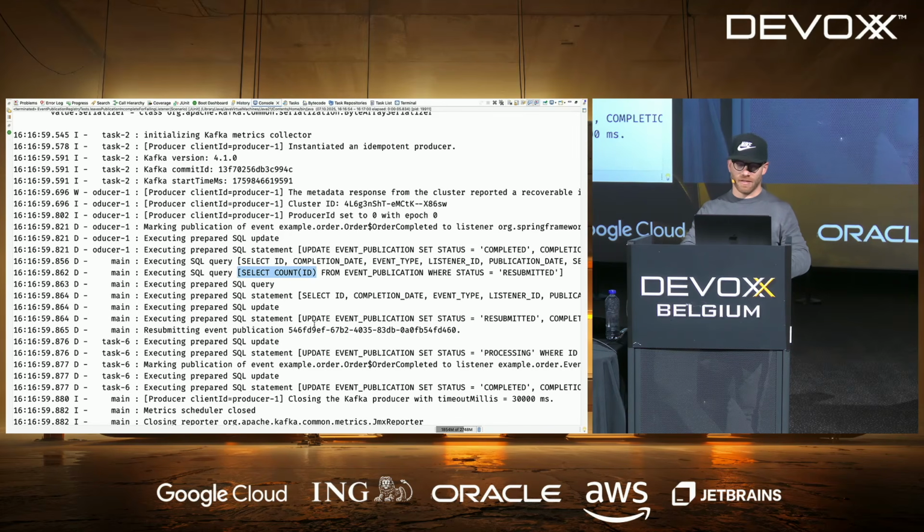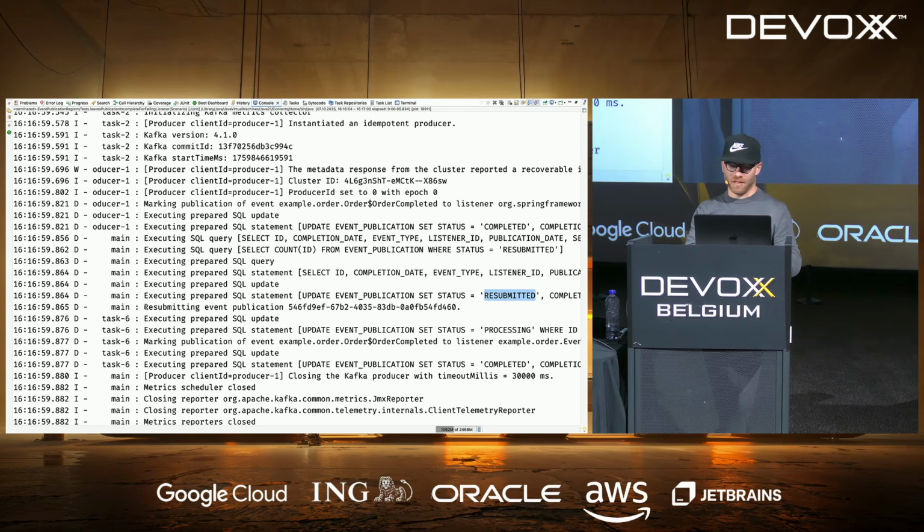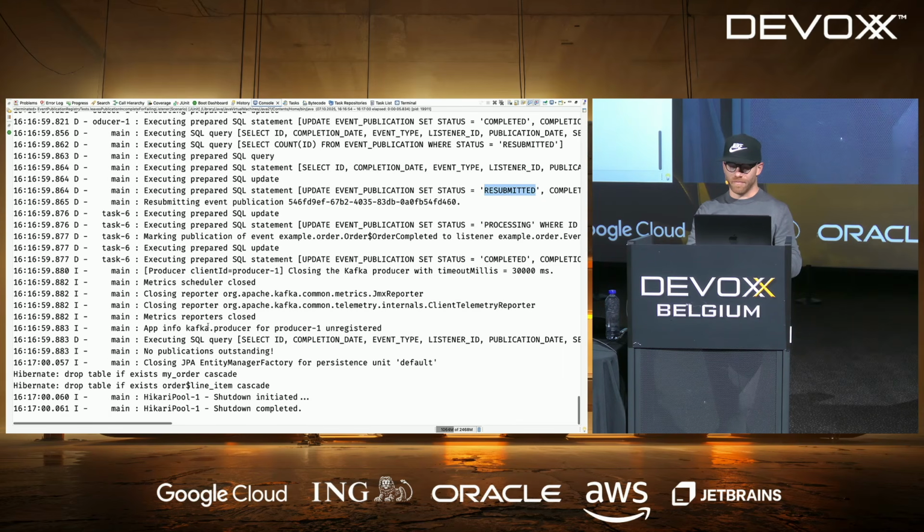That's the second step. And there's another thread from the thread pool being pulled to process the failing event transactional event listener, which we have configured to not fail anymore. And then you see the update first to processing and then to completed. Even further than that, it does the resubmission here. Resubmitting event publication. And then there's a final SQL query that says no publications outstanding.